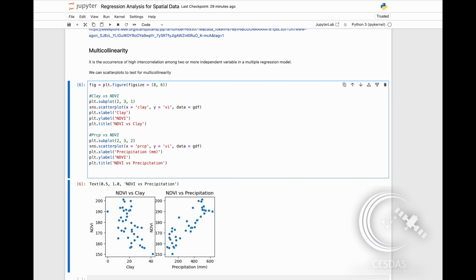It goes according to what this paper says. The next thing will be permeability versus clay, or let's use NDVI first.